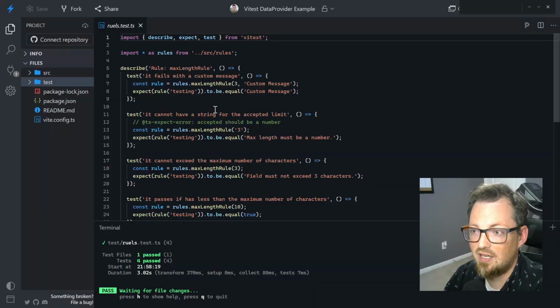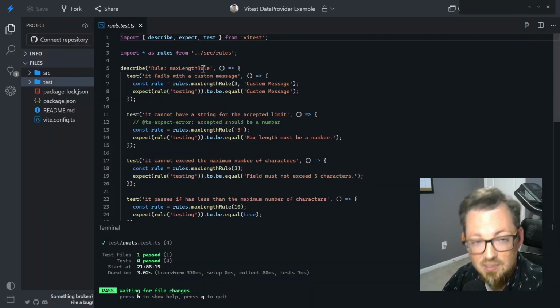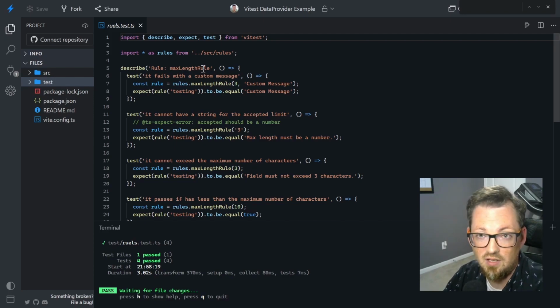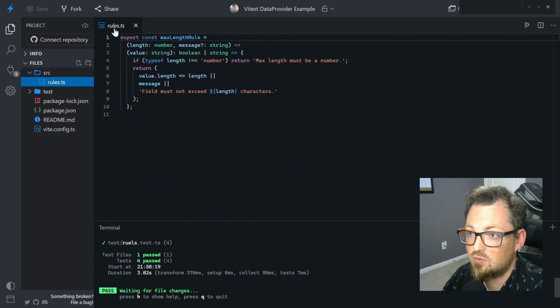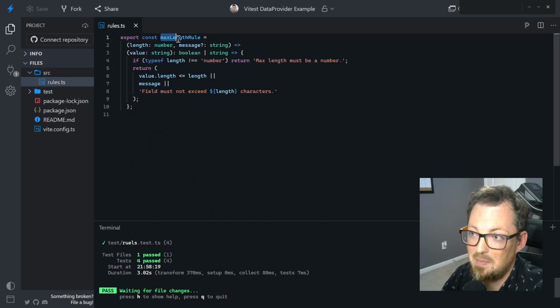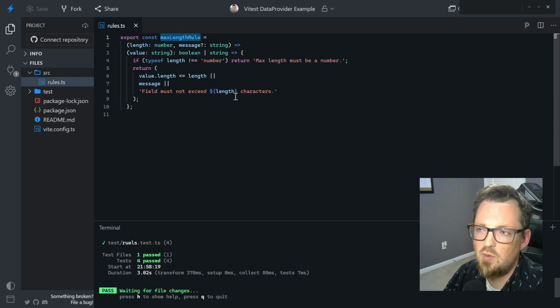So here's my Vitest. This is something in StackBlitz. I'm going to link this down in the description so you guys can take a look at this and play around with it all you want. You can test it out yourself. So here we have a couple of tests, right? And if you look at the actual rules here, this is what we're going to be testing, this max length rule.